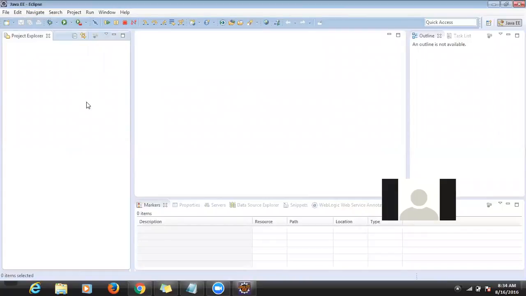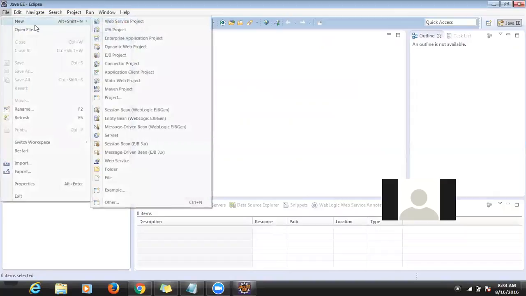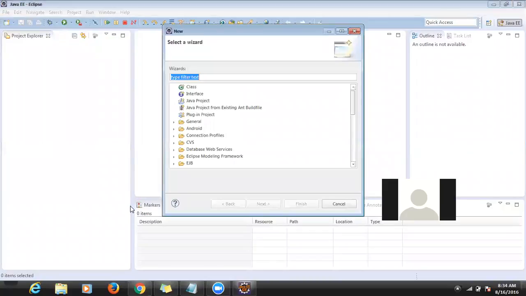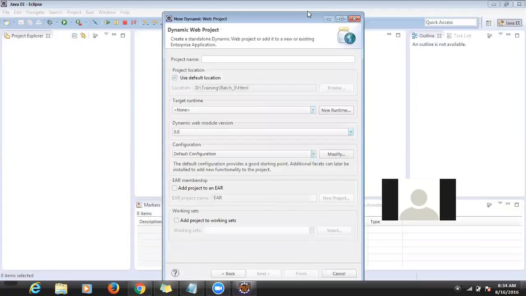Okay, now this is the Eclipse. You know this one, right? So now go to File, New. So far here, what we are doing is creating a Java project, right? So now go to Other, and select here Dynamic Web Project. Select Dynamic Web Project. Next, and finish it.